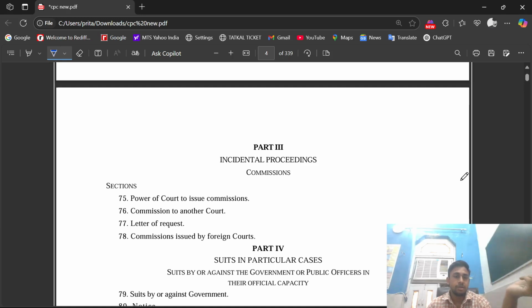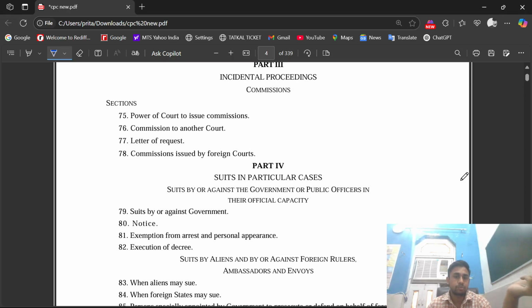Subheading is Commissions. Section 75 talks about power of court to issue commissions. Section 76, Commission to another court. Section 77, Letter of request. Section 78, Commissions issued by foreign courts.